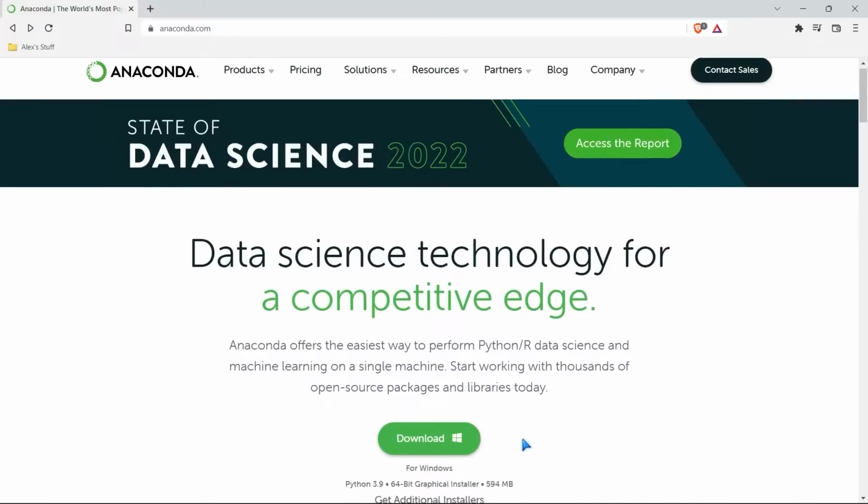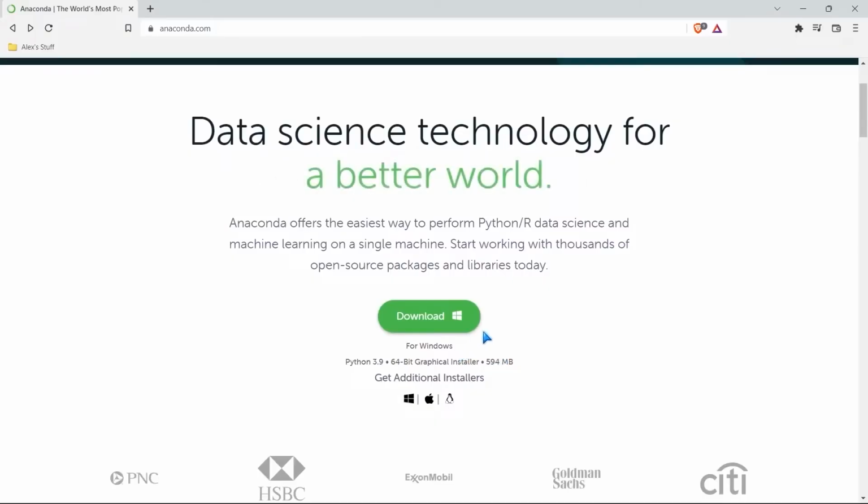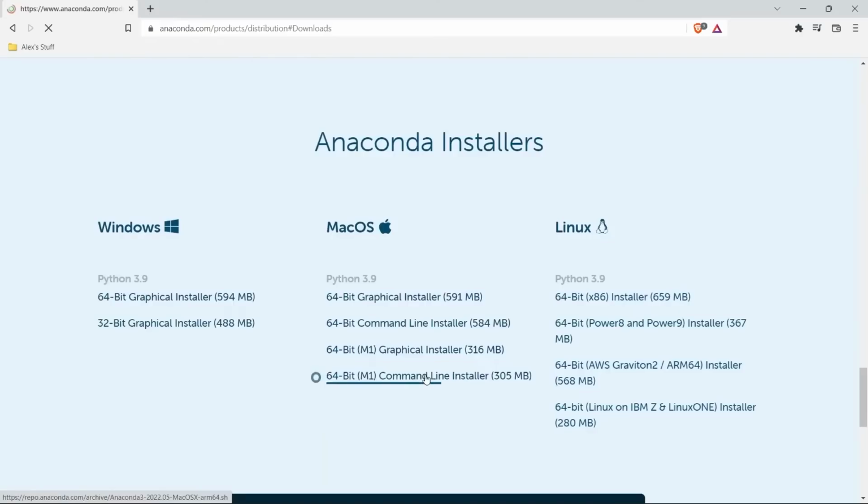So let's go right down here, and if I hit download, it's gonna download for me because I'm on Windows. But if you want additional installers, if you're running on Mac or Linux, then you can get those all right here. Now, if you are running on Windows, just make sure to check your system to see if it's a 32-bit or a 64. You can go into your About and your system settings to find that information. I'm gonna click on this 64-bit.